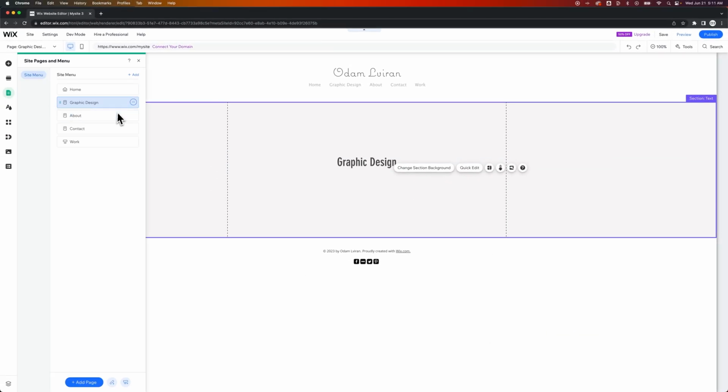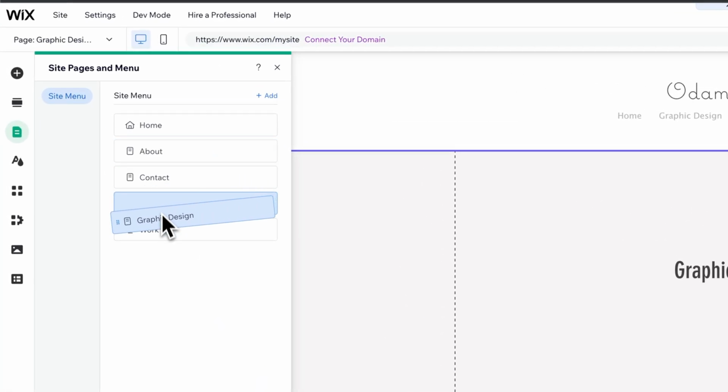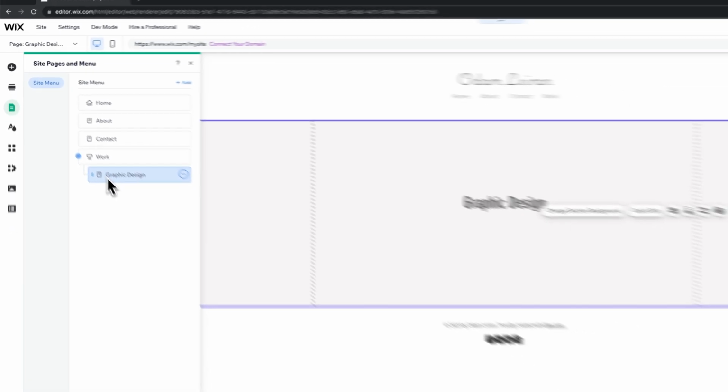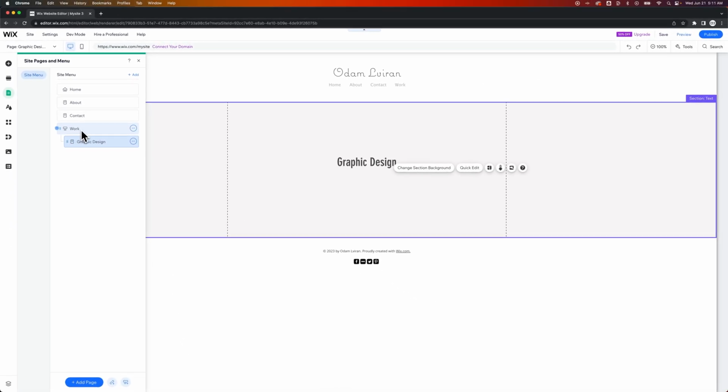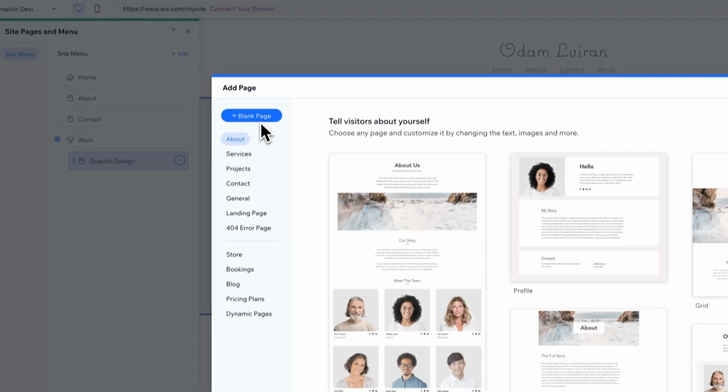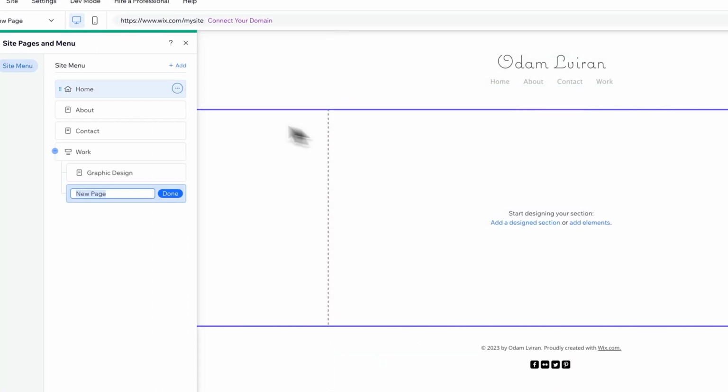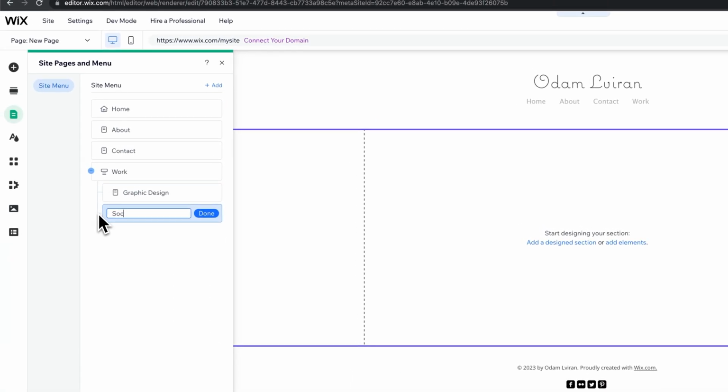We can go back to the menu. And then to connect this to the work dropdown, we can click and drag it below work and then drag it to the right a little bit and it will link it under there. So now this is a child of this parent work drop-down menu. And then we can add another page. We'll call this page social media, for instance. So we'll just call this social media.